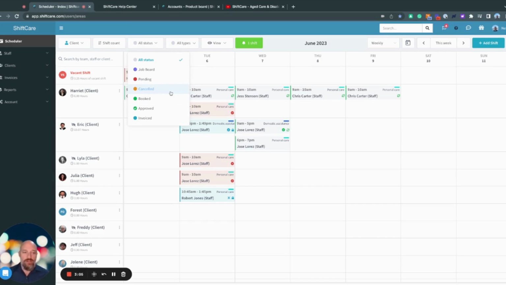Cancelled shifts, if I have shifts that I have cancelled but I need to keep a record of them, either for the progress notes or to charge the client or pay the staff member. And if I want to see those, just those cancelled shifts, I can filter by those as well. Booked is just our standard normal shift, so it means it's ready to go. And then we've got approved, meaning that the timesheet has been approved for that particular shift. And then invoiced means that the invoice has been generated.